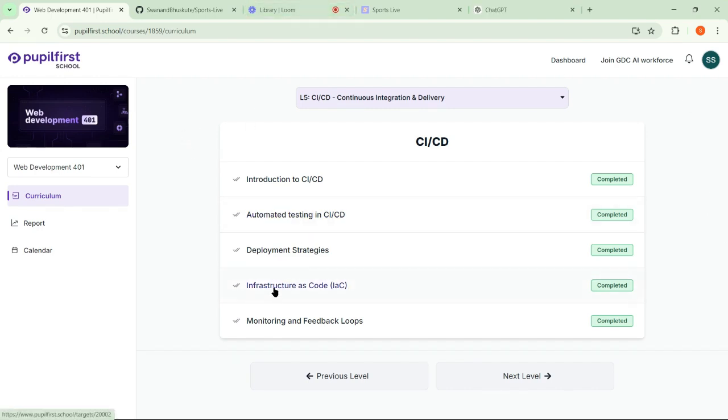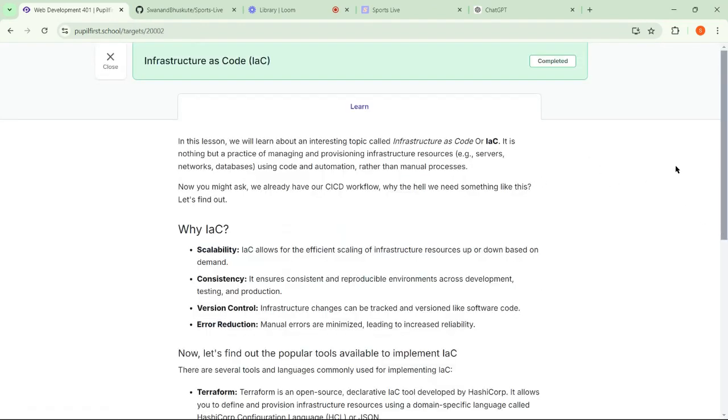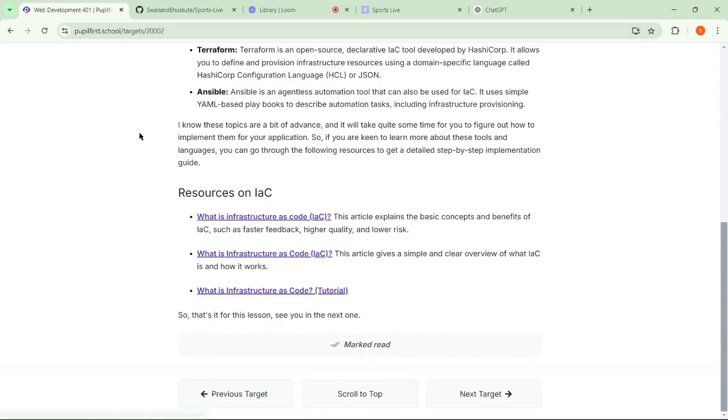Other than that, we were taught about infrastructure as code, that is IAC. IAC is crucial for automating and standardizing infrastructure management because it ensures consistency by reducing manual errors. It is used for scalability, and by implementing the concepts of IAC in our project, we can perform more efficient and reliable deployment. So this was about IAC.